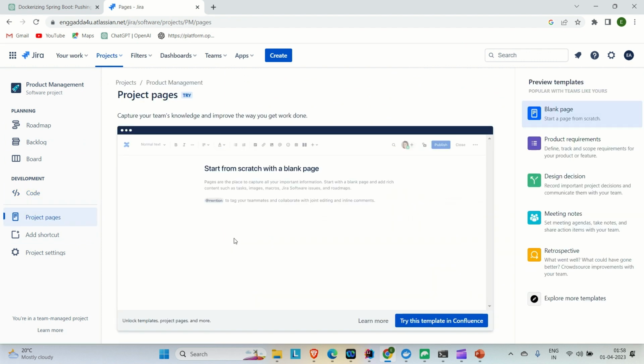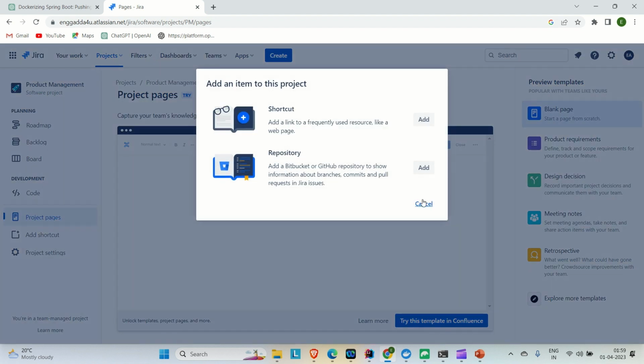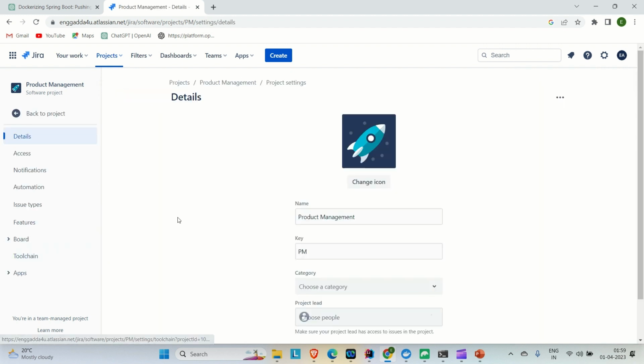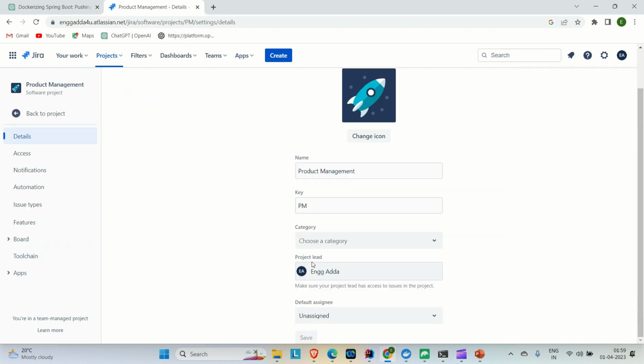Coming to the product page, there is a feature called Confluence, which is provided by Atlassian itself. If you explore that Confluence page, there you can document everything related to your work, and those documents can directly be put into a particular, let's say, sprint, so that it can be available for that sprint and everyone can work upon it. Here you can come to the product setting and you can see who is the project lead.